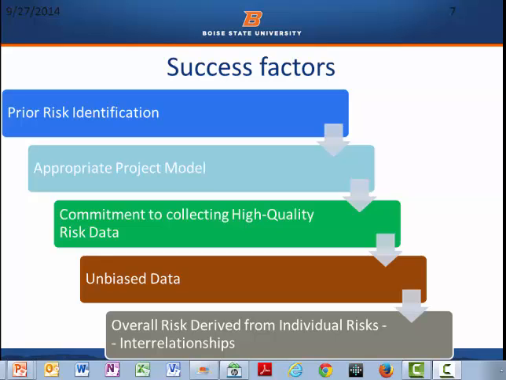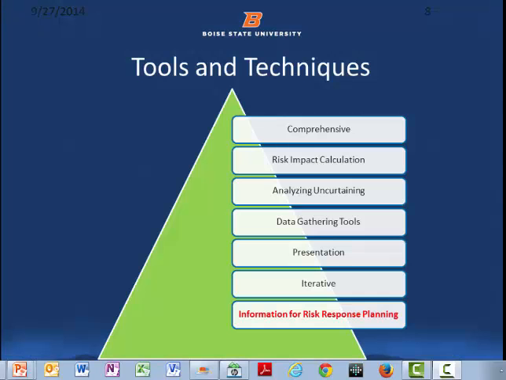So as we look at risk, as we start from the top and work our way down, it's important that we understand the prior risk identification. We use the appropriate project model. We're committed to collecting high quality data. We use unbiased data. We've talked about that before. Let's make sure we see this with open eyes and tools. And what we're really looking for is that overall risk derived from individual risk. What's that relationship? How do they all fit together? This is an area where the tools help us with that kind of process. How do all the risks tie together for the total project risk?